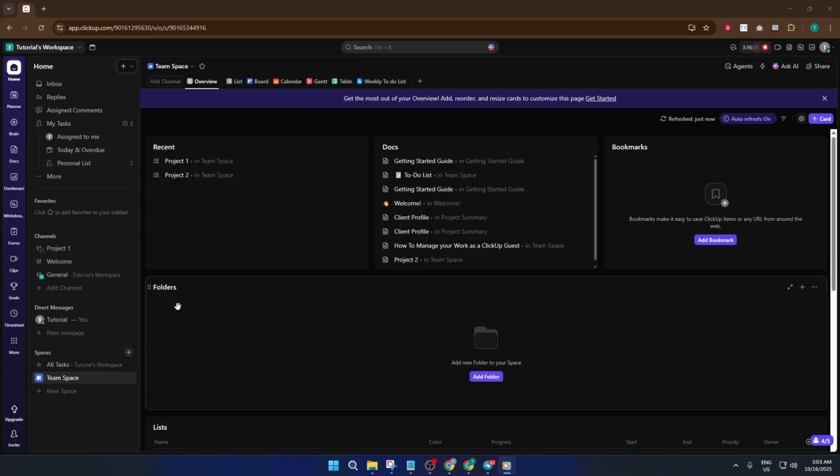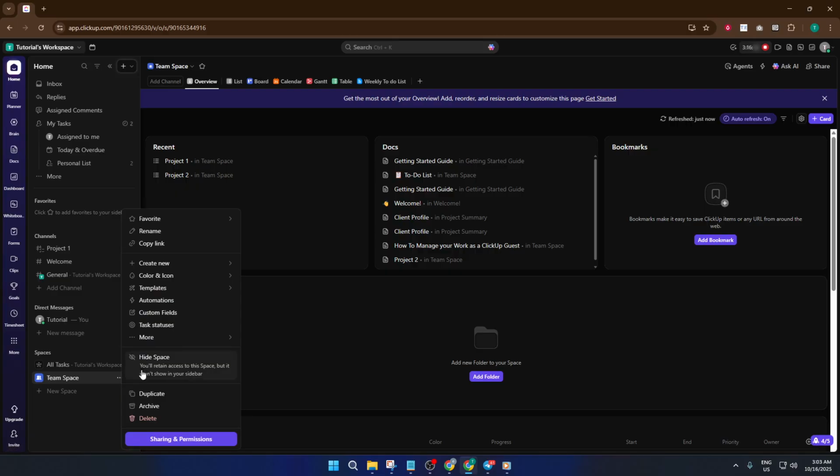Hover over to your team space. If you think of your team space like the office within ClickUp, this is where your groups, departments, or remote cohorts live. When you're managing employees and freelancers, having clear team spaces keeps communication and organization crisp and easy to follow. Once you're in your team space, look for the three dots, sometimes called the More menu.